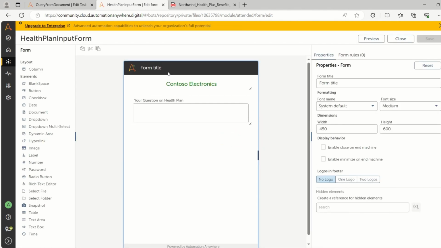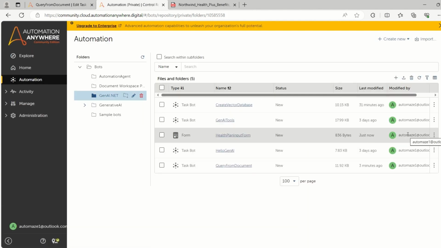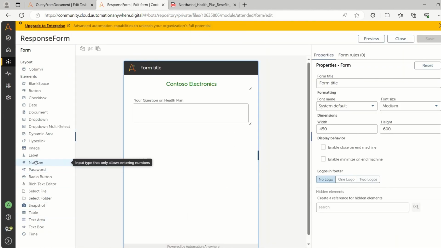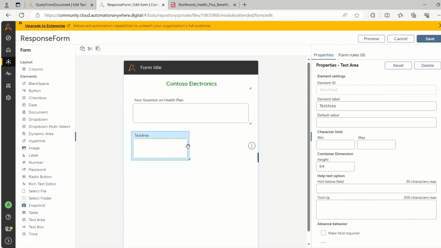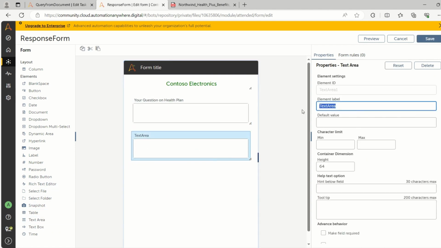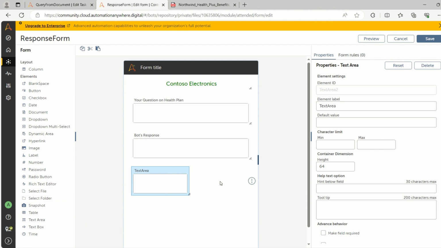So let's first create the health plan input form, a simple form with a text area where users can input their question. Then we can craft the response form, which features three text areas. The first one displays the previous question, the second records its response, and the third one waits for any follow-up questions. Now let's connect the dots by defining the Automation Copilot process flow.